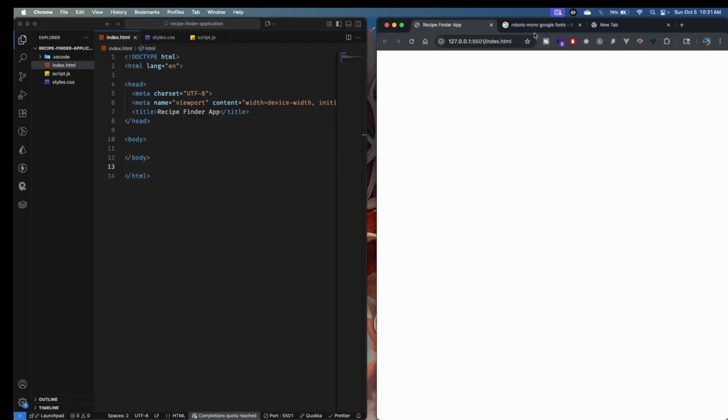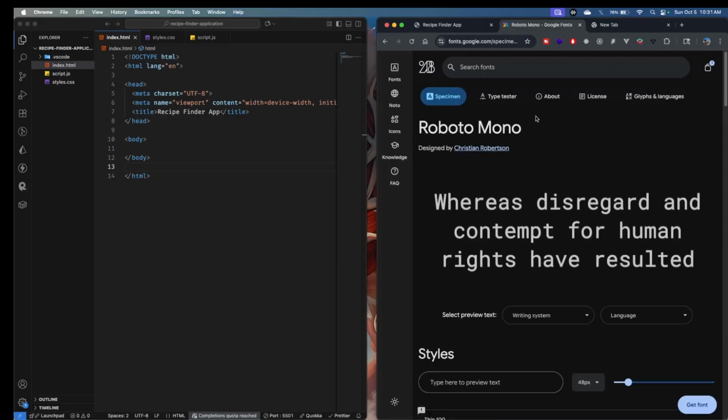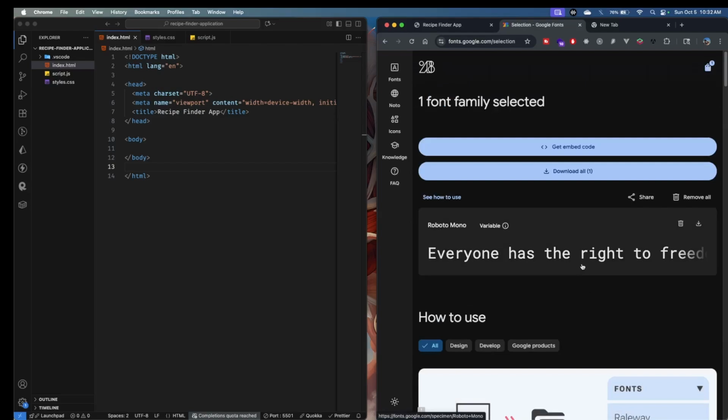So all you guys need to do is go to Google, search for Roboto Mono Google Fonts, go to the first link, and then we are going to click on this button that says Get font. Then here on Get font, we are going to go to Get embed code.